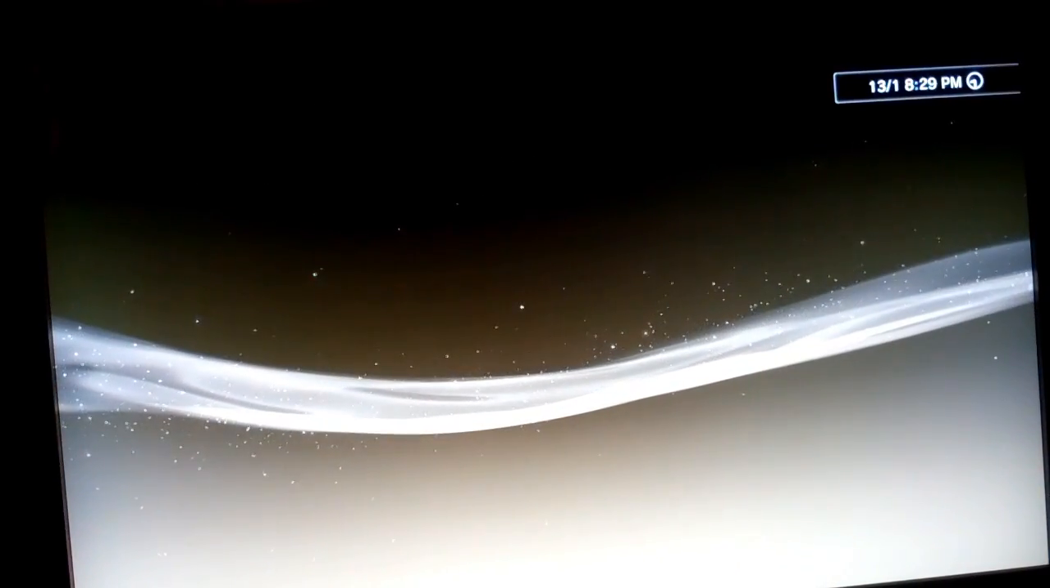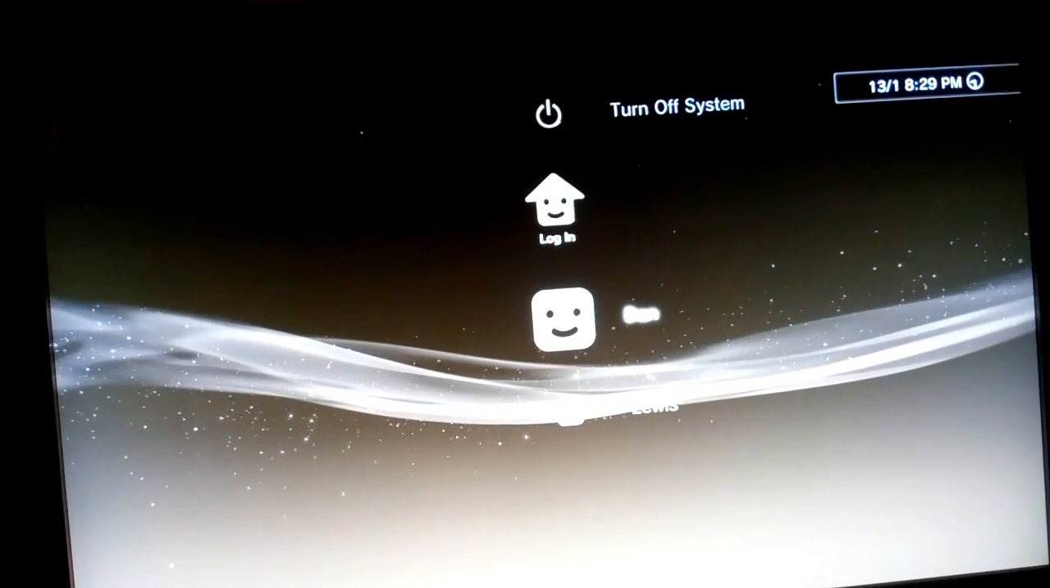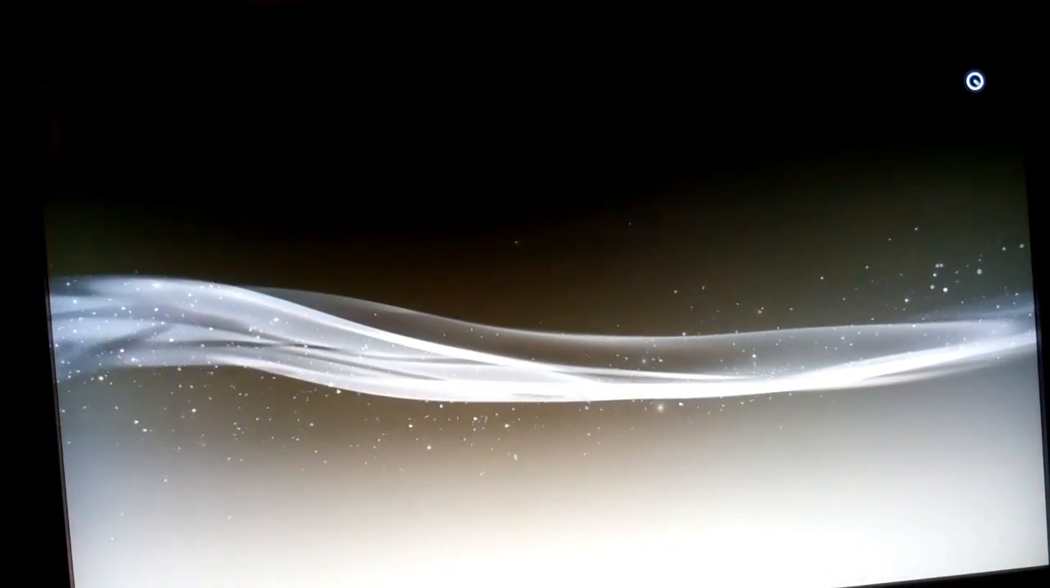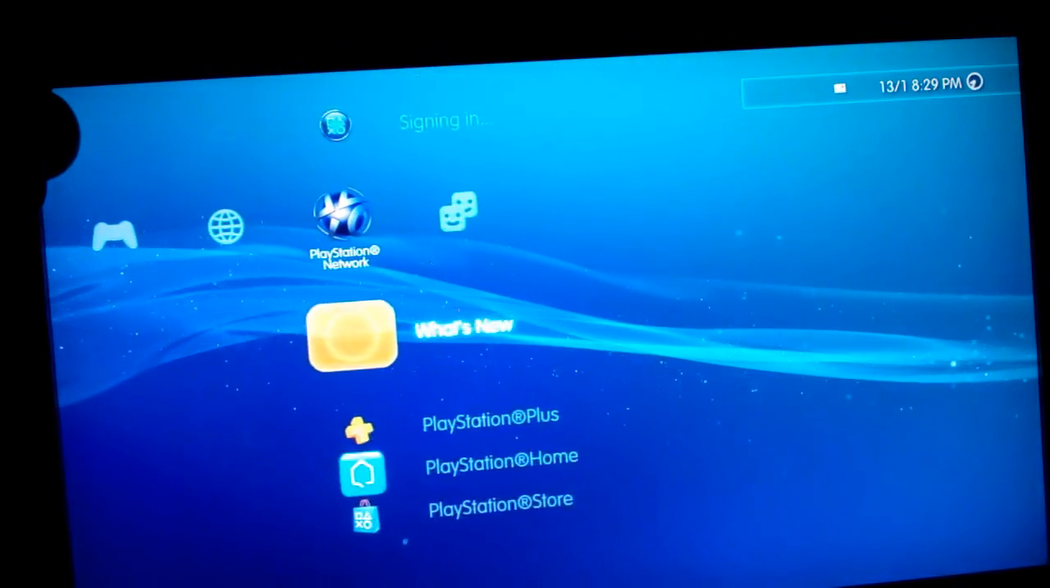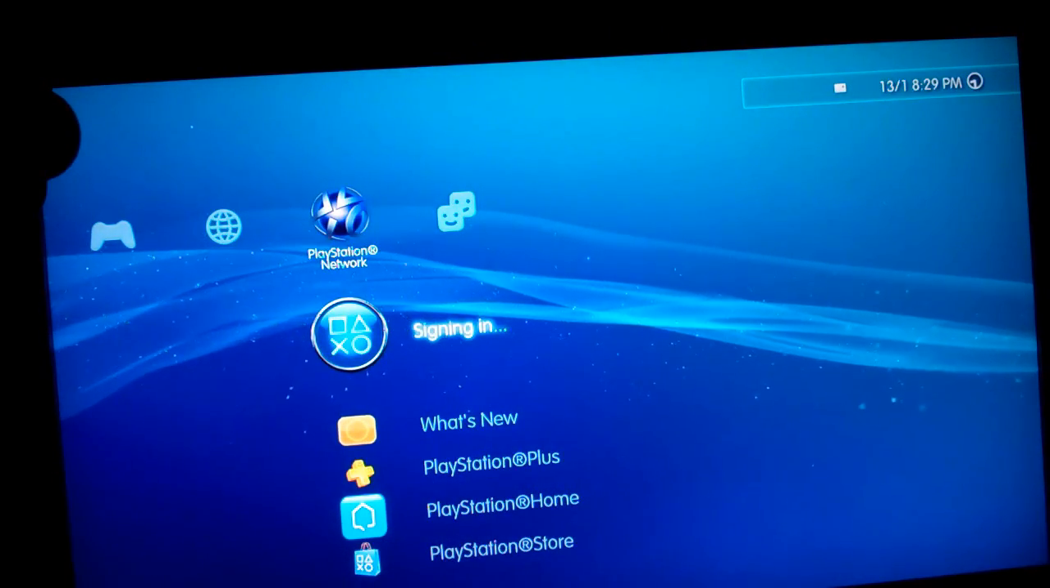Like I said, I'm not sure if this works for Xbox, but if anybody tries it before I do, leave me a comment and I'll put in the information. You need to be connected to the online service via a router. So what you want to do is sign into PSN. Just wait for this.